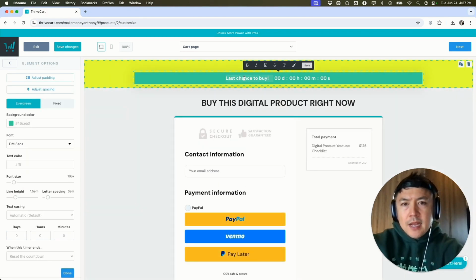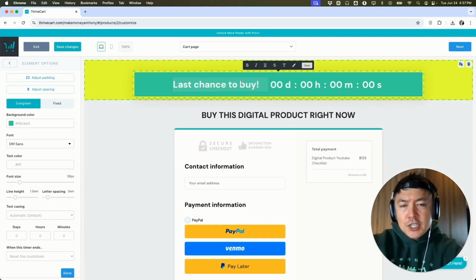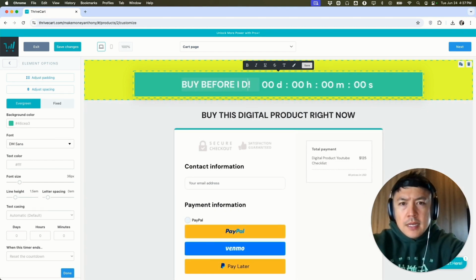Now we're going to go ahead and edit the timer. So we're going to click into it, and it should open up the edit screen here on the left. So we can go ahead and change the font size if we want. We can increase it. I'm going to change this to last chance to buy. I'm going to delete this, buy, before I delete.